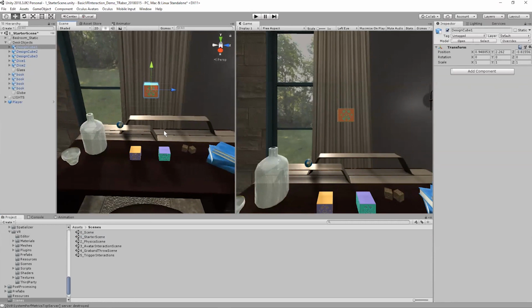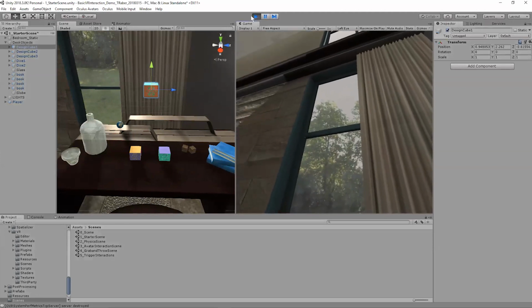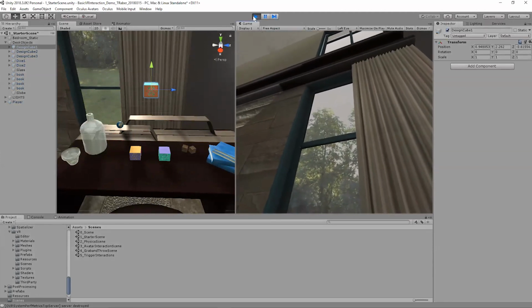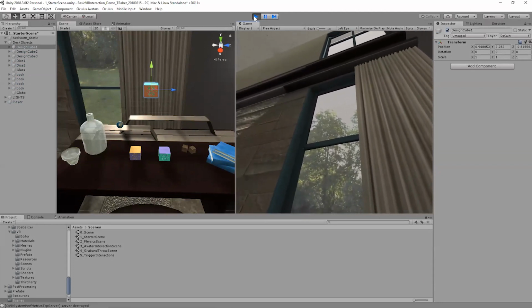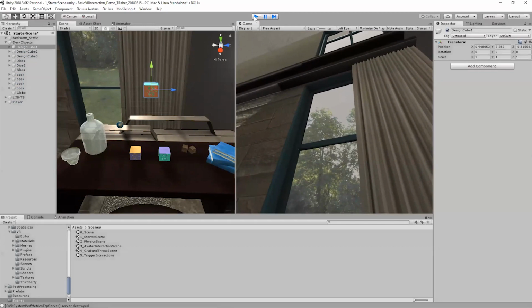So in real life, I would expect this cube to fall down. But if I hit play, and I'm not going to go into my headset, so just look in the scene view, if I hit play, nothing happens. This cube is just floating in space. And unless you were in space, this wouldn't be accurate at all. And even in space, you'd have some movement.